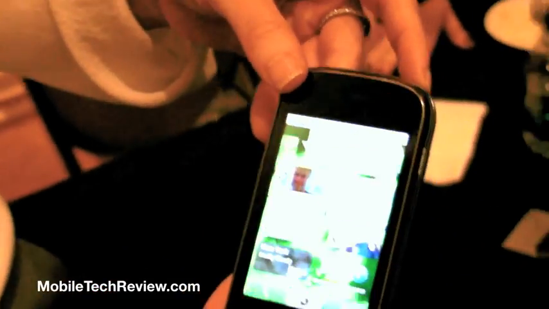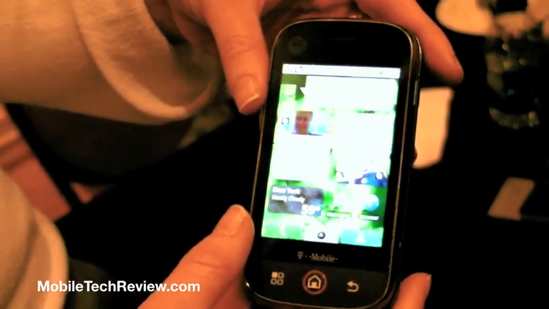This device is Motorola CLIQ and it'll be available with T-Mobile, so coming soon.